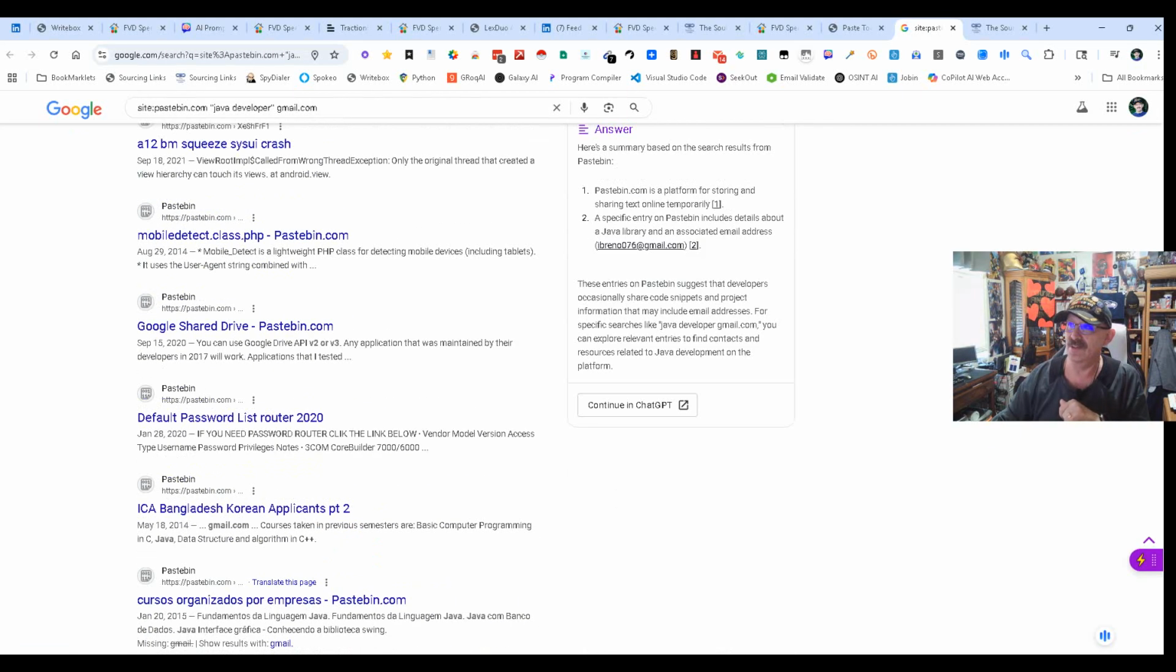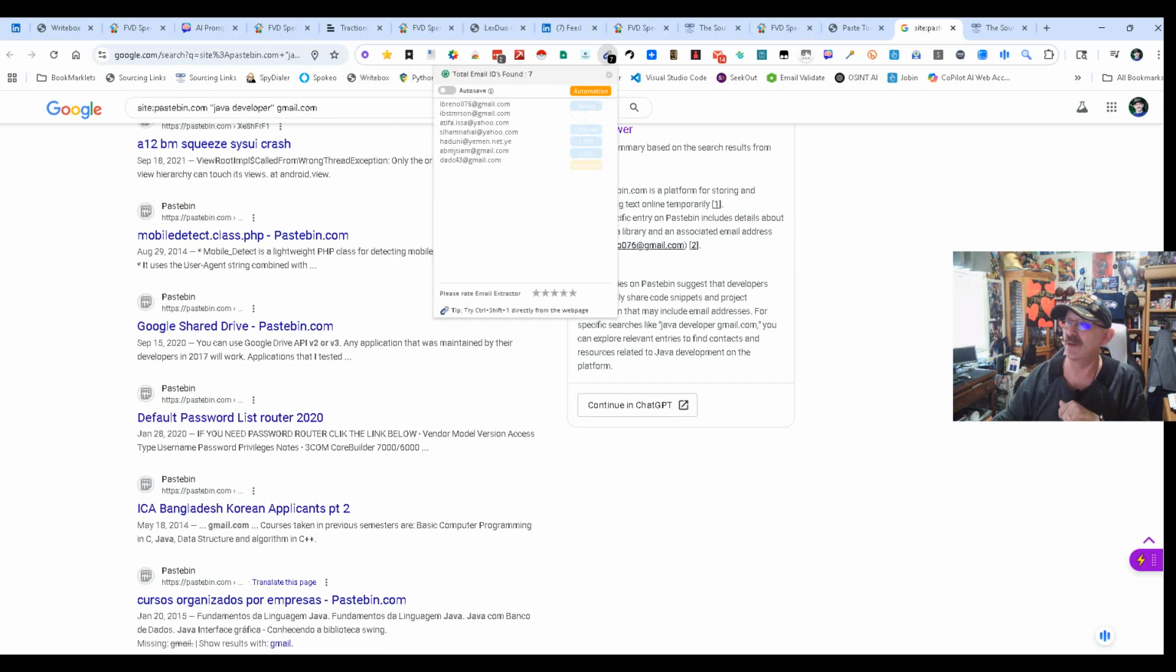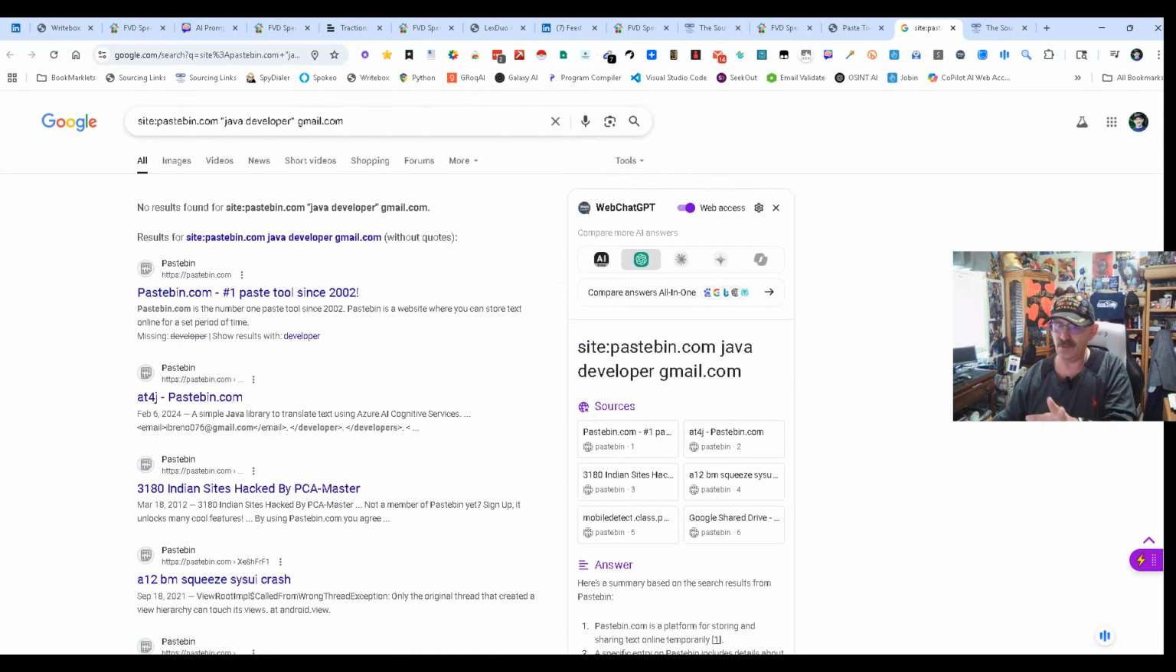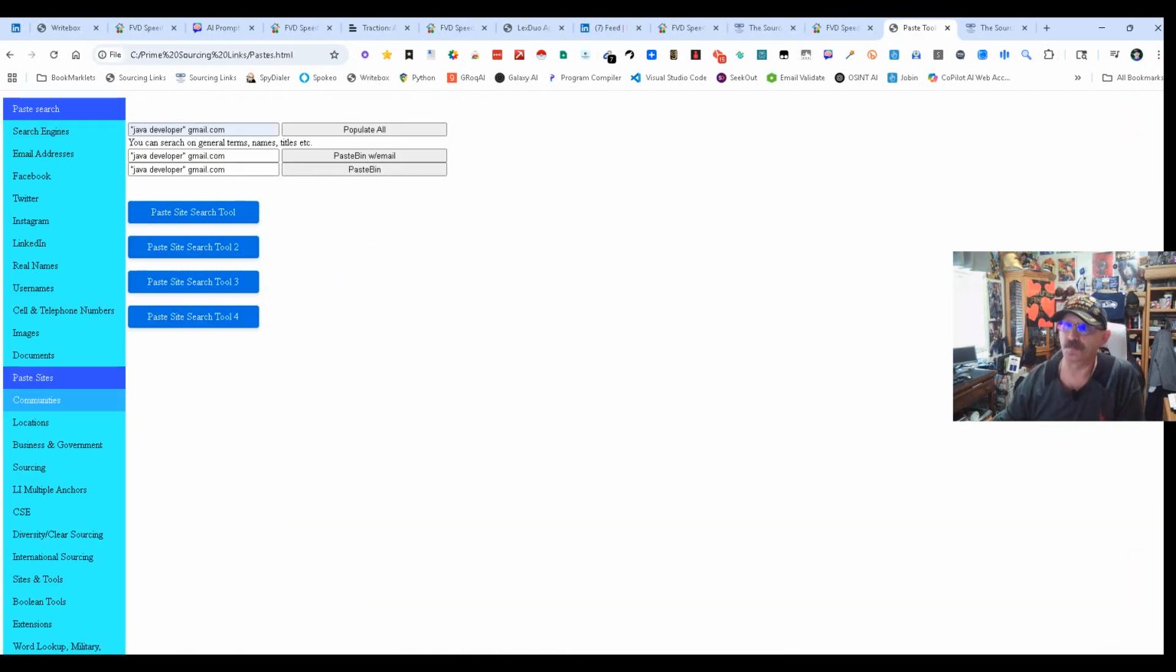And as a result, there's emails. This extension right here tells me there's 7 Gmails. That means I have 7 people just on this first page that are Java developers, and I have their emails. Good to go. Quick, simple, and easy.